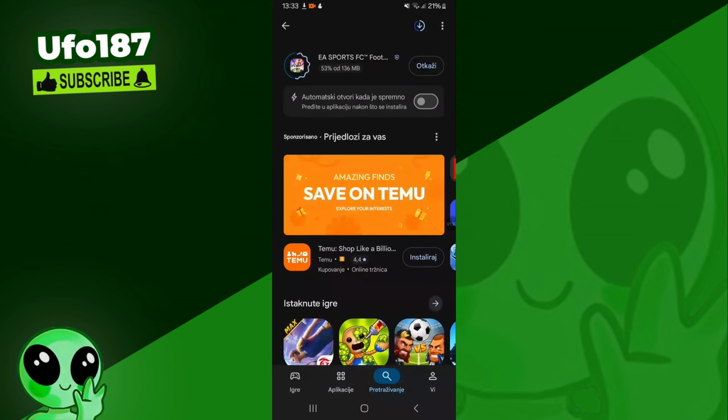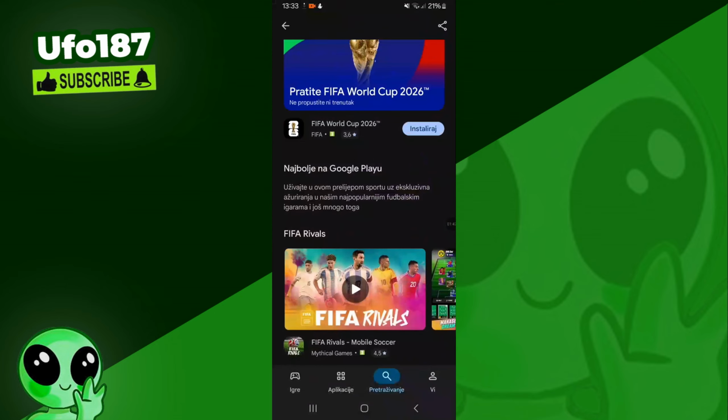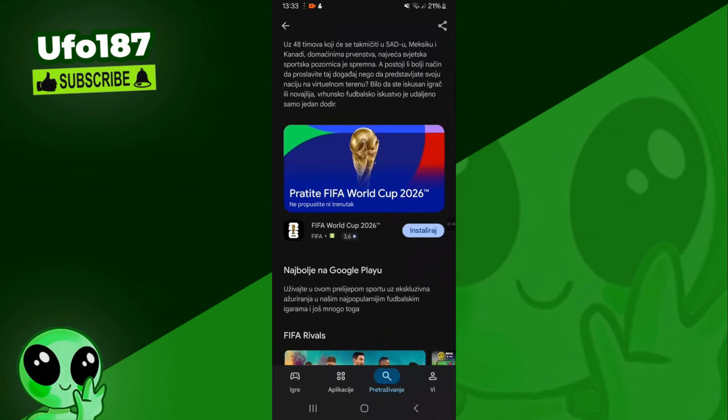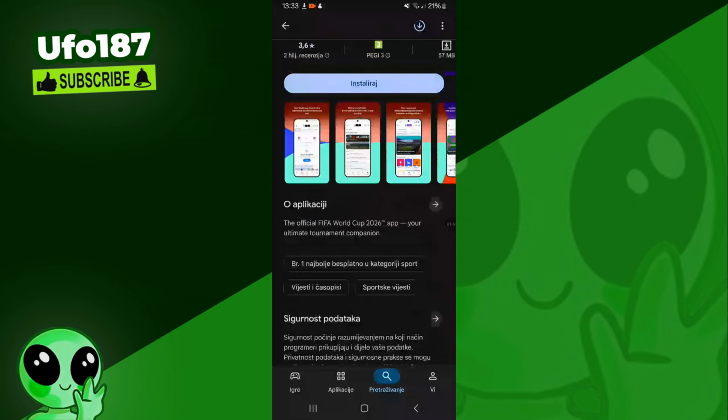Also guys, we have here one more thing, just scroll here down and you can actually download the FIFA World Cup 2026 app. This is the official app if you need updates and football matches.